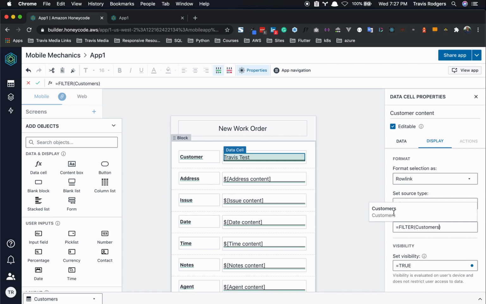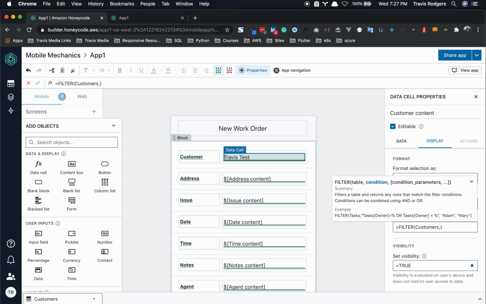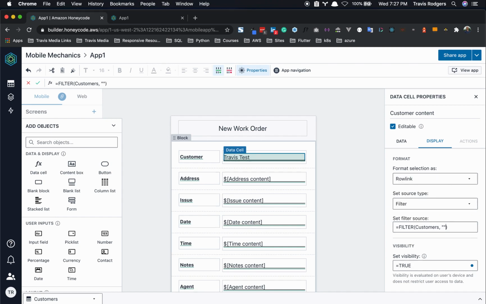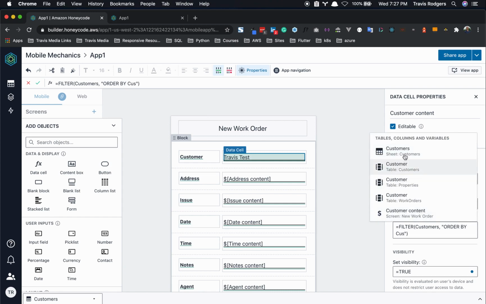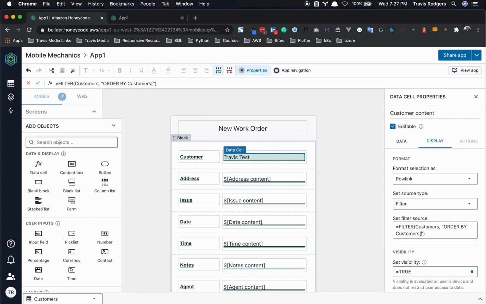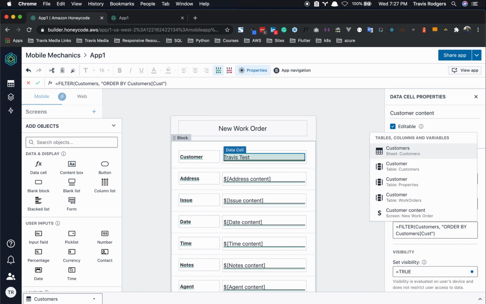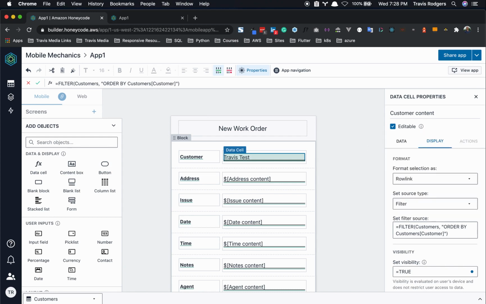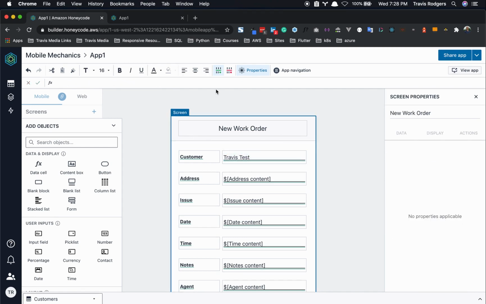And we can do filter, customers, and then we can do a comma here. So the customers table, do our quotes, and we can just type in order by. I'm going to order by the customer's customer. So specifically that customer value. So this is going to order the names alphabetically. Let's click off that. We should get a blue dot. We do. Now let this save.